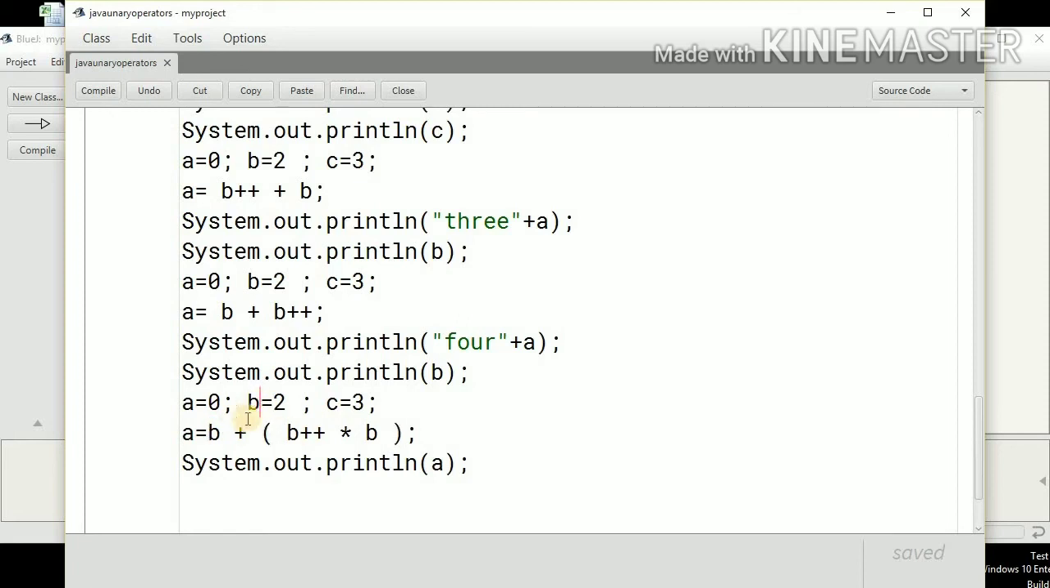So let me show you again. This is the old value B, that is 2. Here we have used post increment, so we will use 2. And now the B is incremented, so we will use the new value, that is 3. So 3 into 2, that is 6, and 6 plus 2, that is 8. So the output of this should be 8. So let me check. This is my fifth expression. So the output of this should be 8.